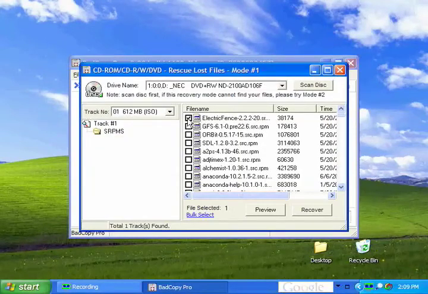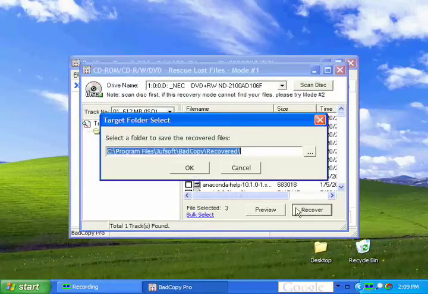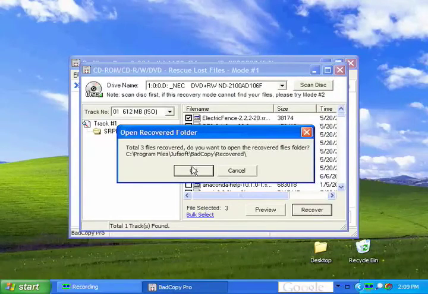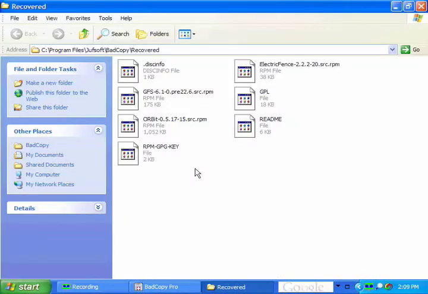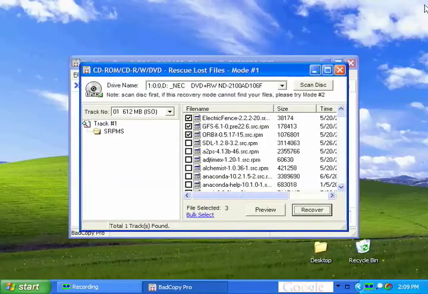And as you can see here, the files have shown up. And we'll go ahead and select a few and click the recover button. It's going to give us an option to pick a folder to save it to. We'll just select the default. And yeah, let's go ahead and open the recovered files folder. And there are the recovered files once again. Let's go ahead and close this window.